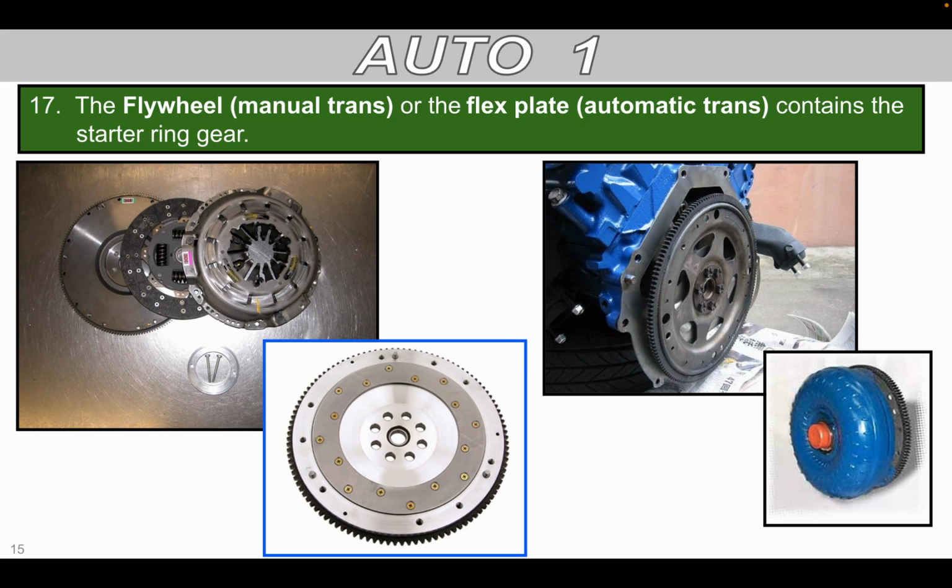Now, on these flex plates or flywheels, this is where we get our ring gear. I'm going to try to draw this on the outside. You can kind of see that a little bit. And this is where our starting motor engages and starts our engine. So whenever you turn the key to start your car, or push the button depending on what kind of ignition system you have, a starter motor is going to engage this gear and physically turn or spin the crankshaft.